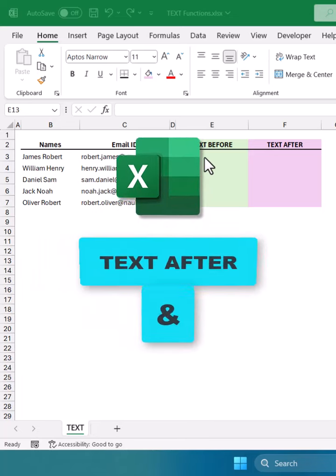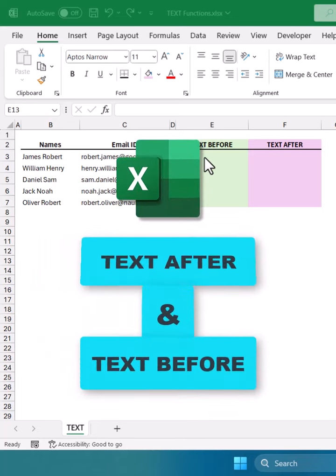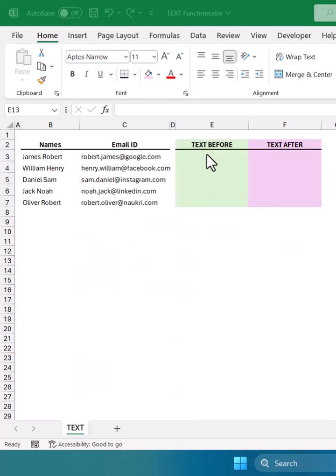Hi friend, today we check TEXTBEFORE and TEXTAFTER functions in MS Excel and how to use them. Here I have names and email IDs.